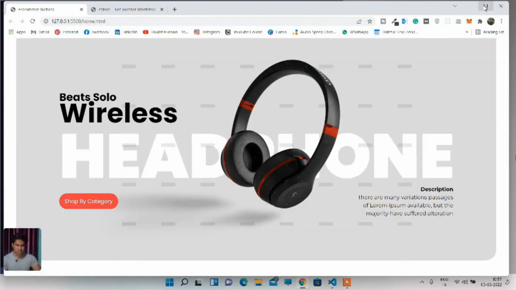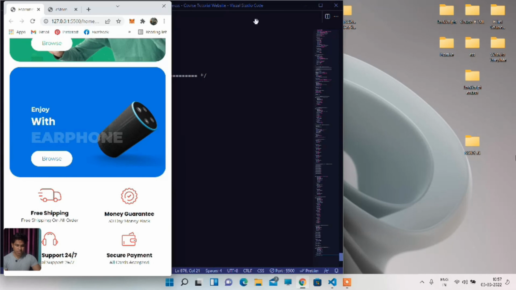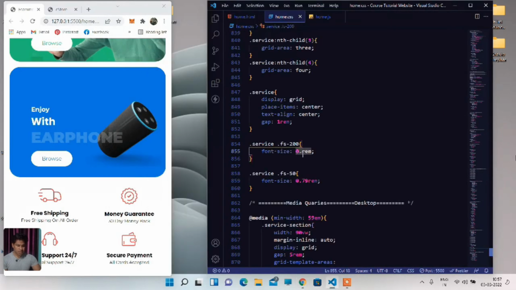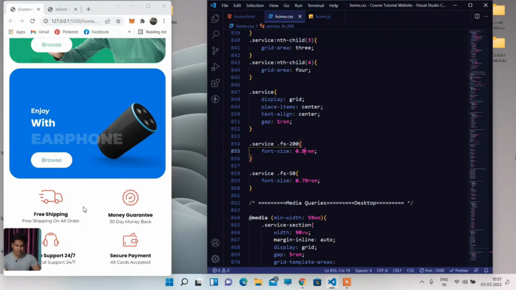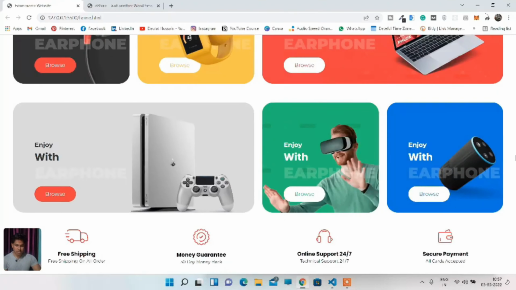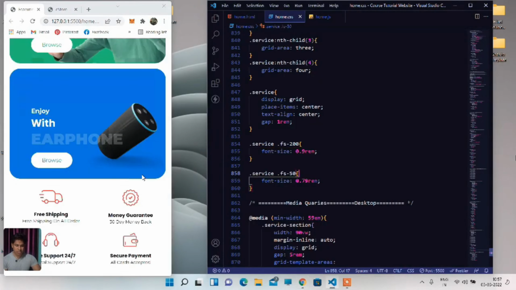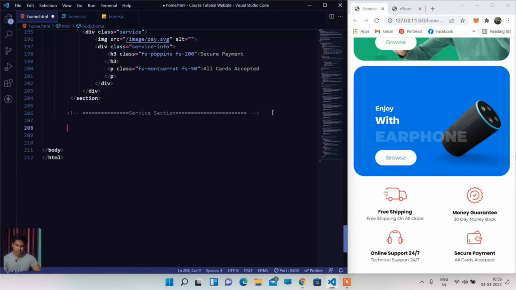Let's come up and see on the mobile phone, it also looks good. Let me bring this side by side, and let's change this. Okay, I forgot to add this 9, so 0.9 for my mobile device. So this is how it will look right now. Let's expand this and let's bring it down. So everything looks good, and let's start creating the feature section. So we are done with the service section. Now we are moving to the feature section.